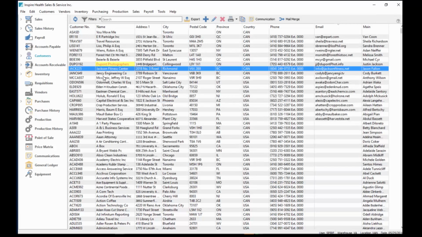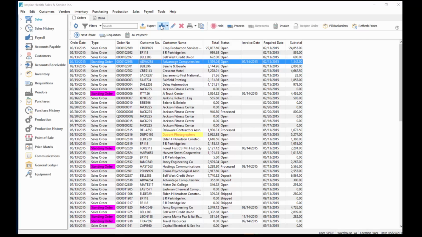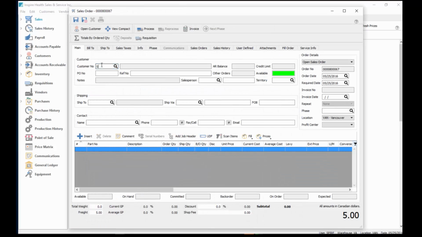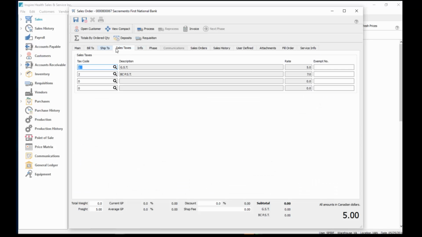And then that, of course, carries over to sales. And when I add a customer to an order, it picks up that customer's sales taxes. So we've moved sales taxes from info to its own tab. And again, up to 4 taxes can be charged.